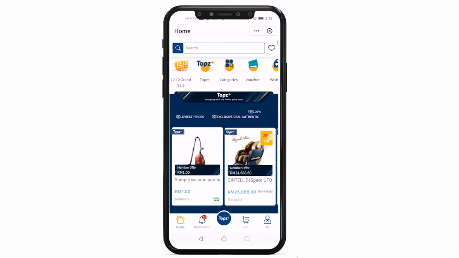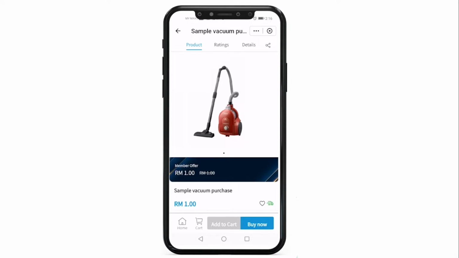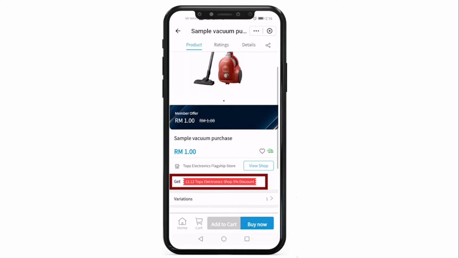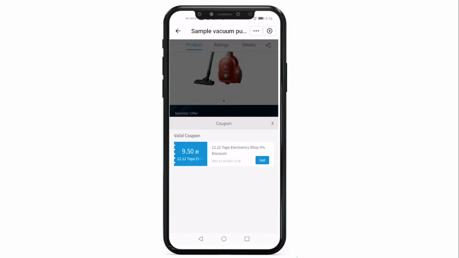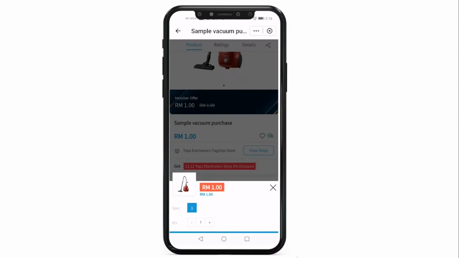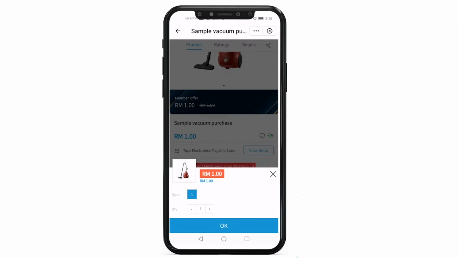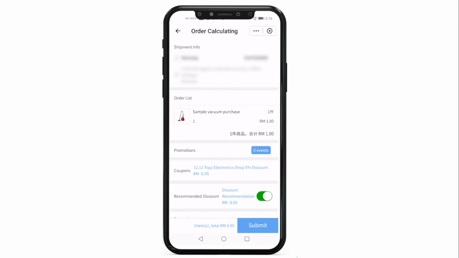Choose your desired products. There are many products waiting for you to purchase. You can redeem a voucher if the seller provides one for you. Tap get to redeem the voucher. So to buy, you can tap buy now. Confirm all your details and tap submit.